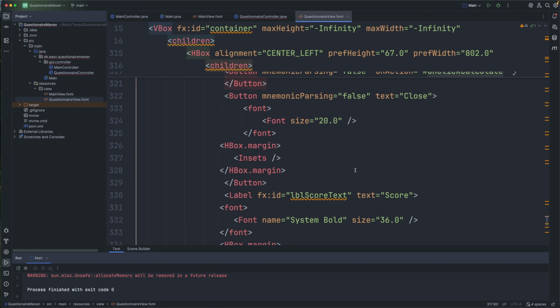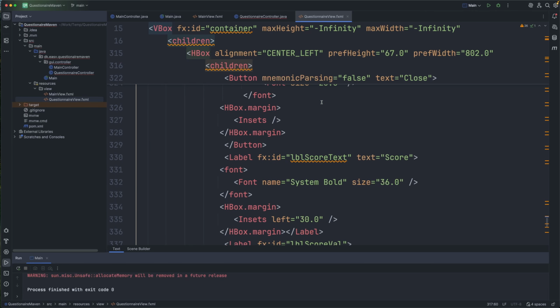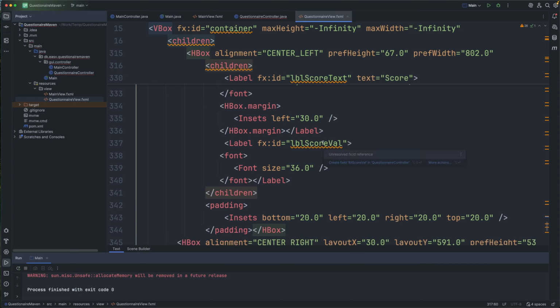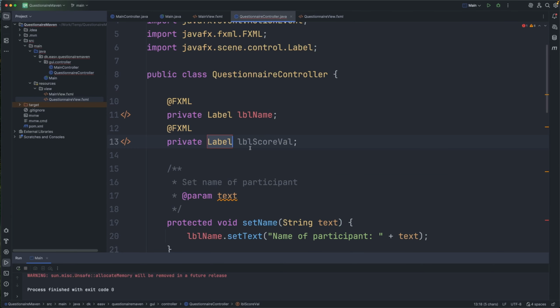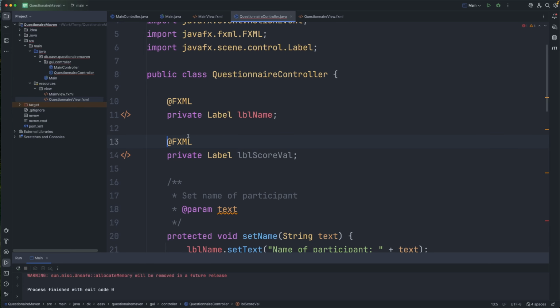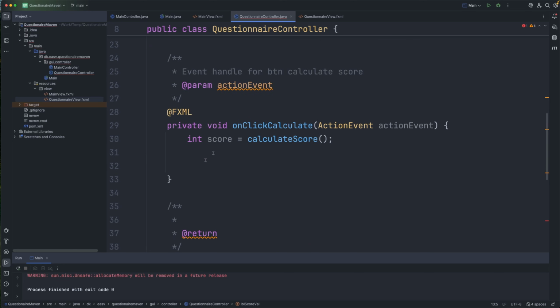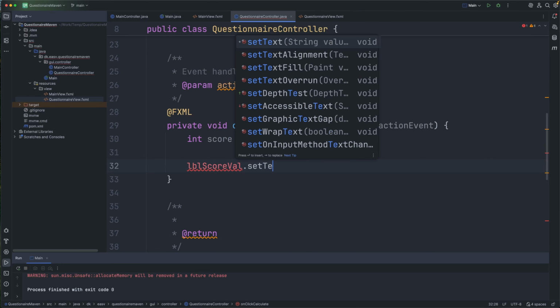Let's see if we can find the label score. This was the text. Where's the value? It is there. So now we have the label score value, and let's go here and say label score value set text.